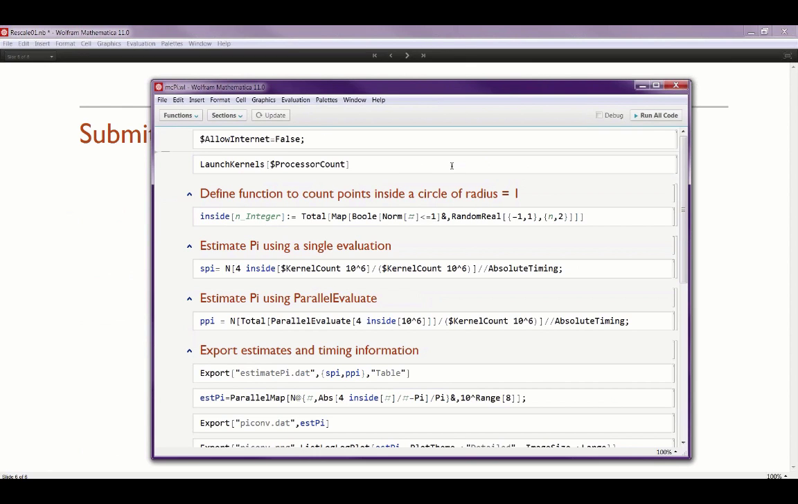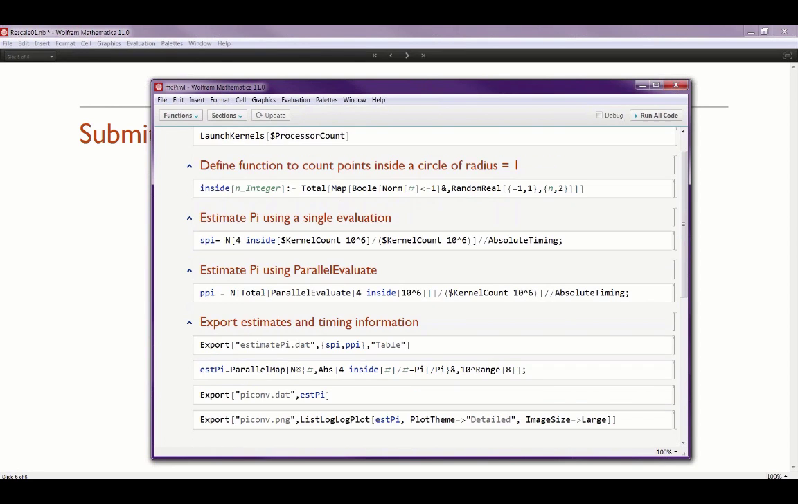There's a little bit of prep up here where I'm saying I don't want to allow an internet connection. I generally tend to put that in here. I'm launching kernels. The next part is I'm going to define a function which counts the number of points that are going to be inside a circle of radius 1.